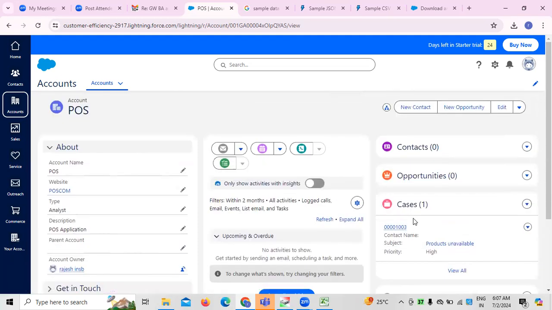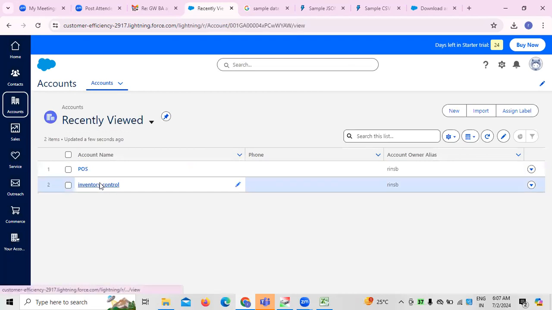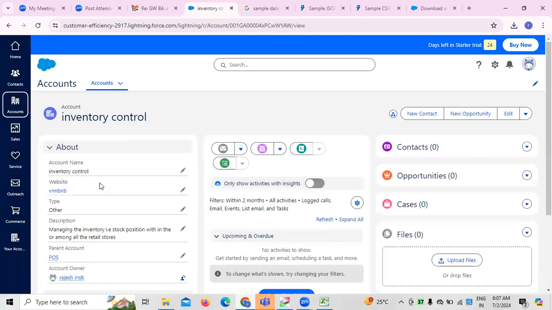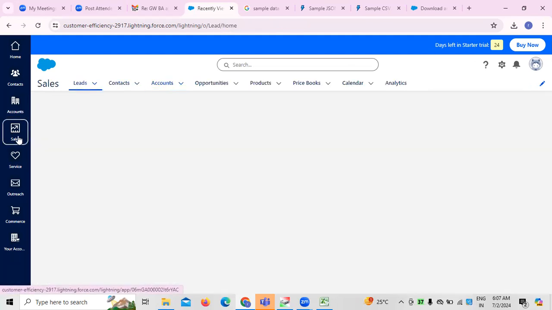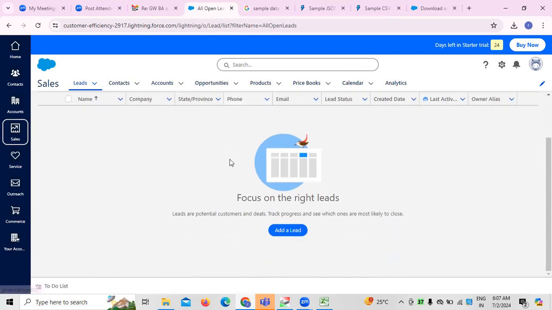At the same time, there are some sub accounts which we have created, wherein if you want to create any inventory control accounts and everything, even that we created in the last session. Now, today I'm going to discuss the leads part, because how to add the leads for the Salesforce application.